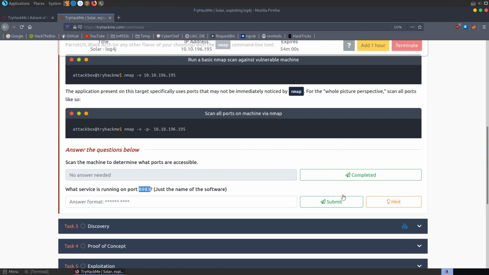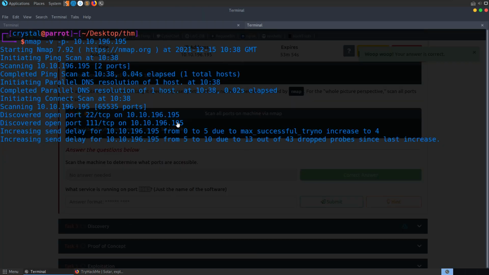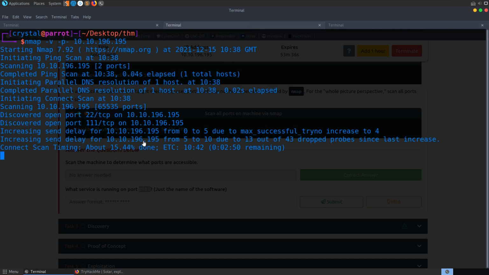Let's see what we need to hit complete on here. We'll hit complete here, and we need to give the name of the software on port 8983. Alright, so it's still not even found that to be open yet. Let's take a copy of this address, and let's do nmap -sV for services, and then port 8983, paste in that address. Let's just get that moving while we're waiting for this one as well.